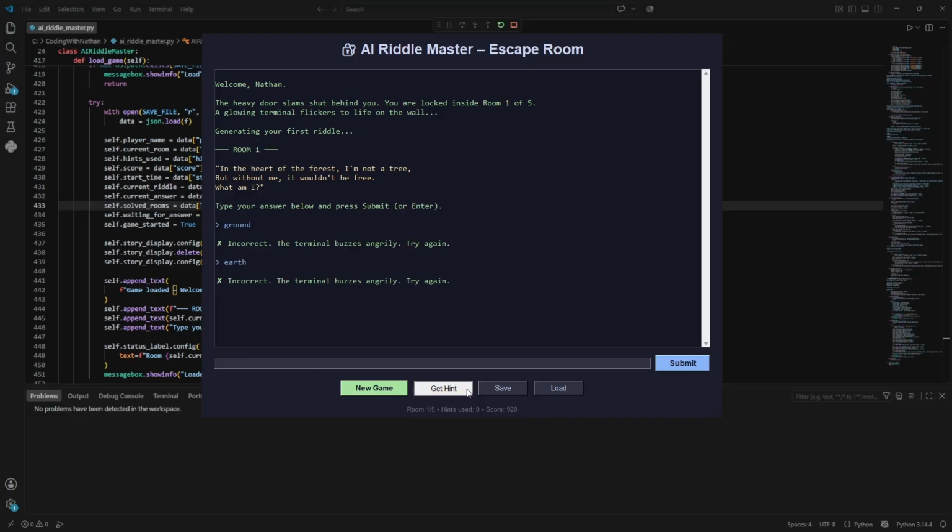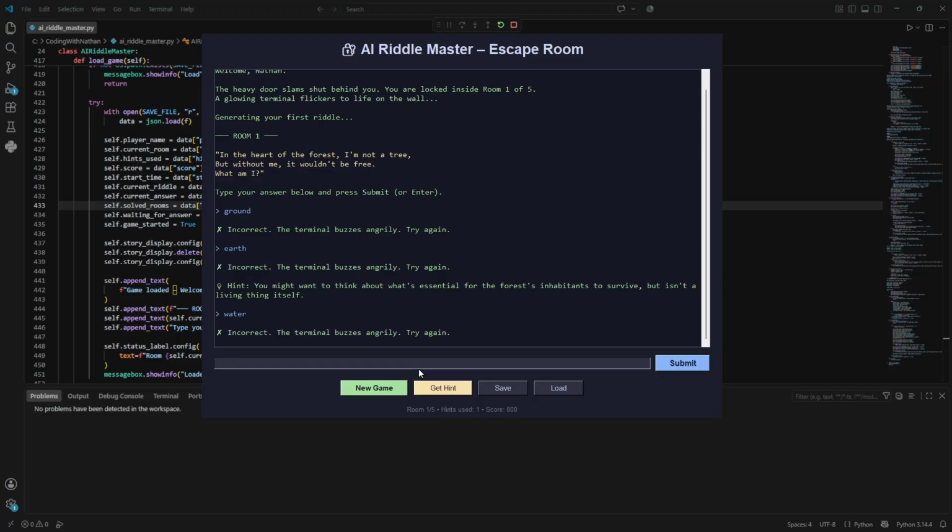Okay, let's try our get a hint. What's essential for the forest inhabitants to survive but isn't living in the water? I already put ground, earth.